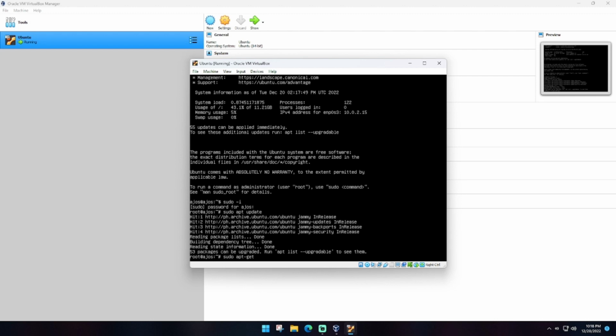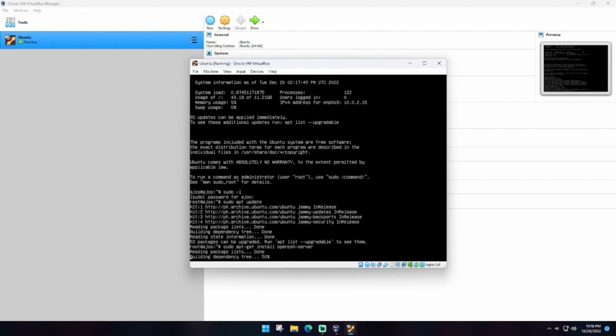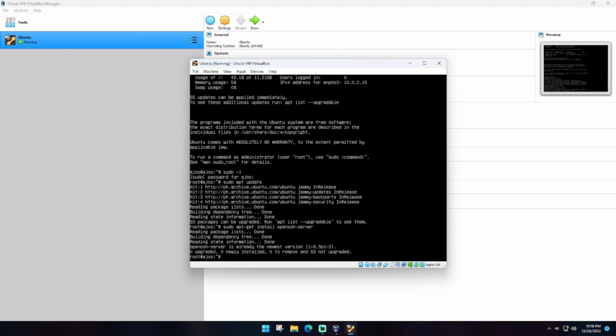Next step, to install SSH server, you need to type in the terminal the command sudo apt-get install openssh-server. With this, it will download all the necessary files and resources found in the live server of the OpenSSH server. When it's done, SSH server is successfully installed to your machine.